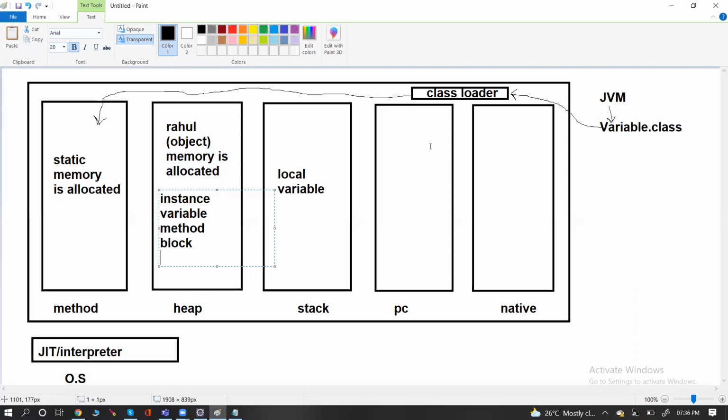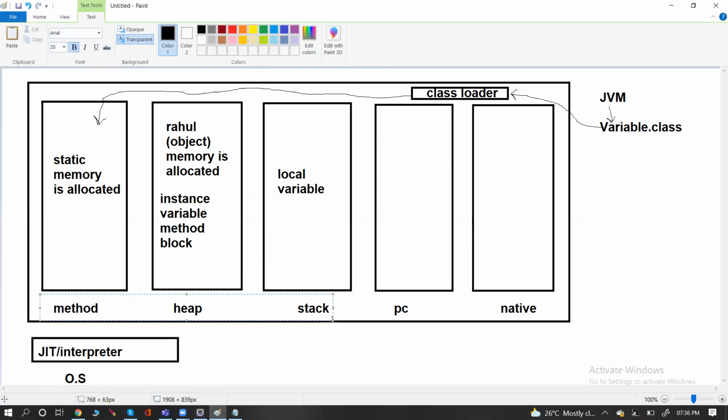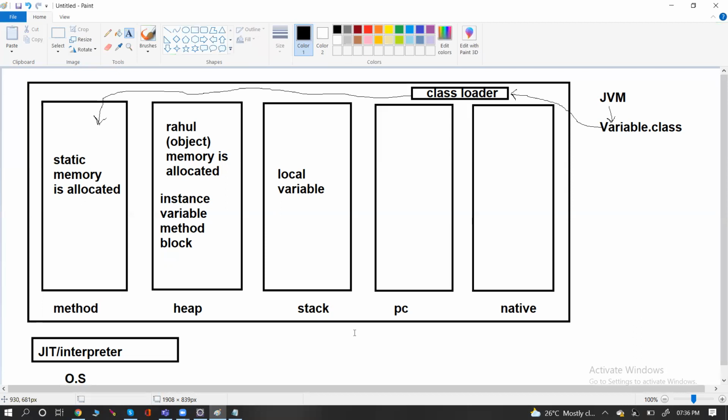And what is program counter? It's native, it's not relevant to us because we'll be using only these three things: method area, heap area, and stack area. And the three types of variables are instance variable, static variable and local variable. Overall, only these three types of variables exist in Java. That's it. Any doubts till now?